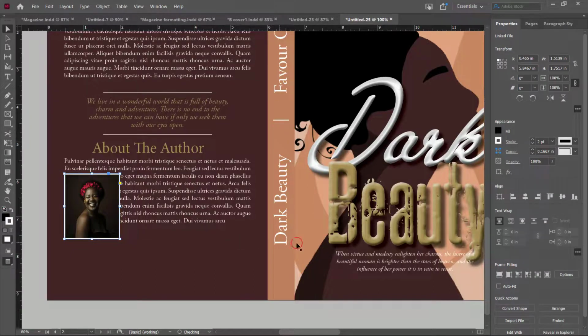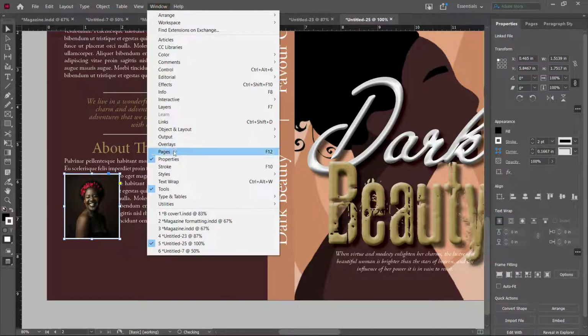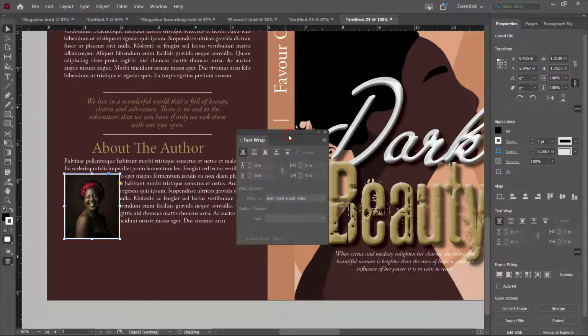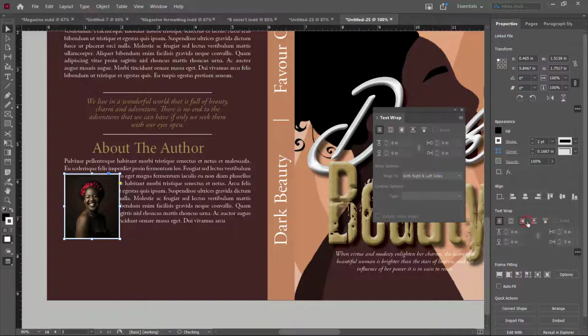Then you go to your properties bar. You see it here, text wrap. Or you can go to your window and you can see text wrap here again. Then the options will come out. You can see it's the same thing as what we are having here. Then we have different text wraps. We have no text wrap, wrap around bounding box, wrap around object shape, jump object, and jump to next column. So you can just test it and see.